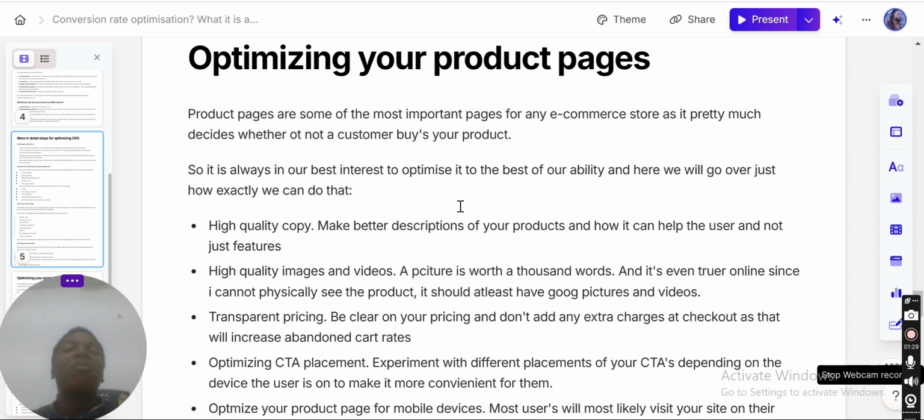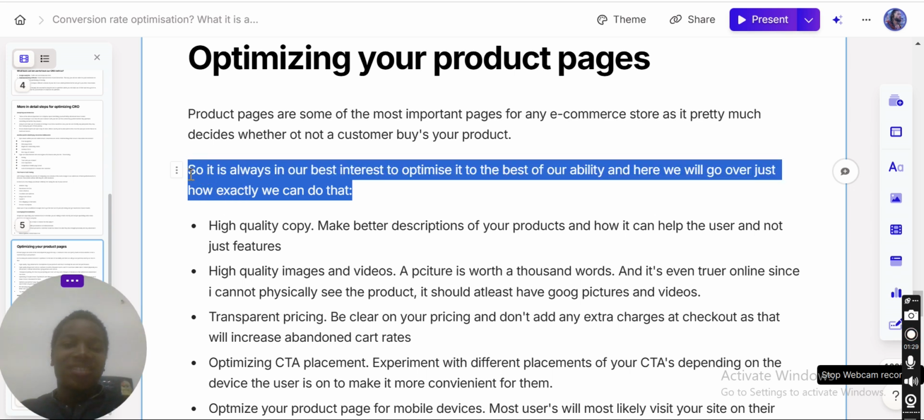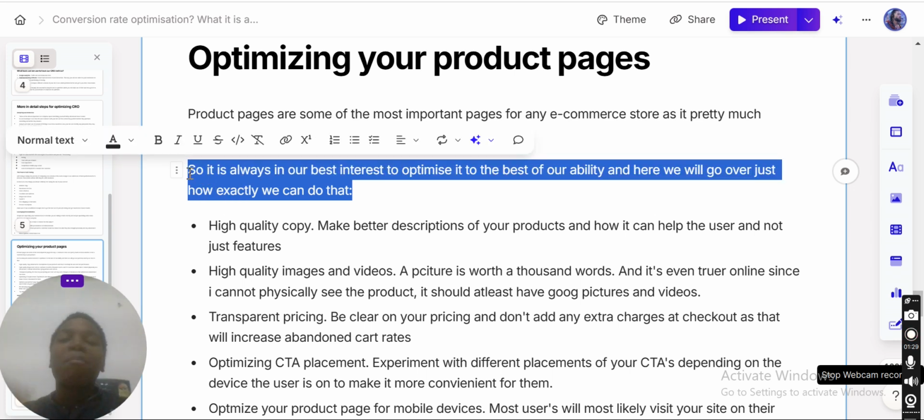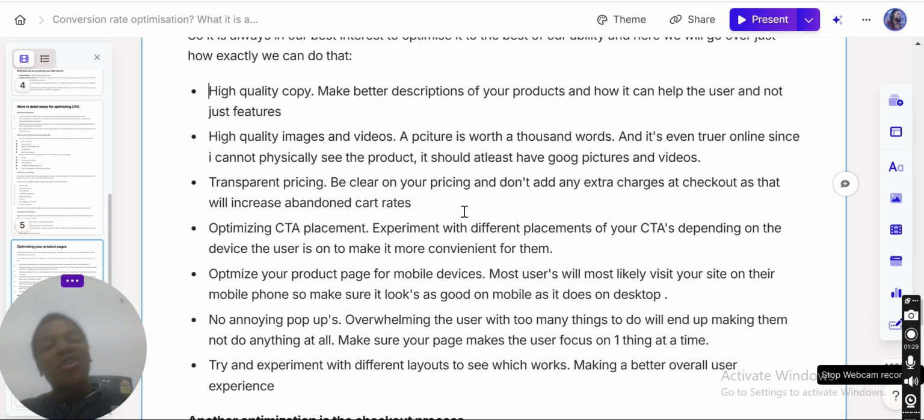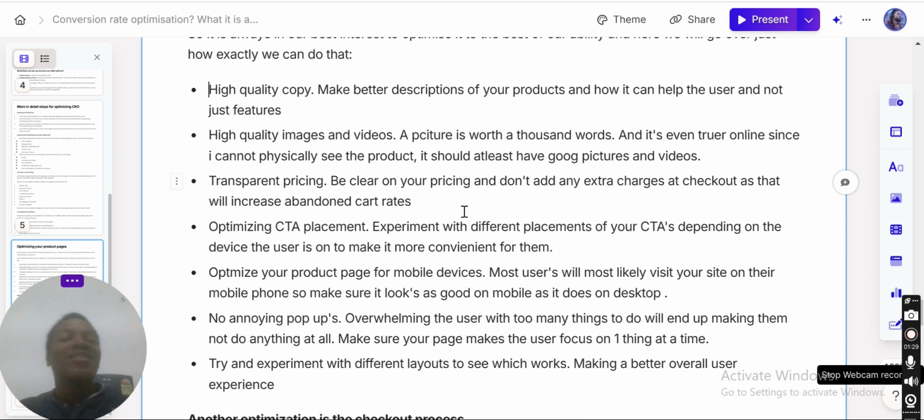Next up is optimizing your product pages, right? Product pages are some of the most important pages for any e-commerce store, as it pretty much decides whether or not your customer buys from you, right? So it's in our best interest to optimize it to the best of our ability, and here we will go over just how exactly we can do that, right? Some of the points from other parts of the presentation are also going to be here.